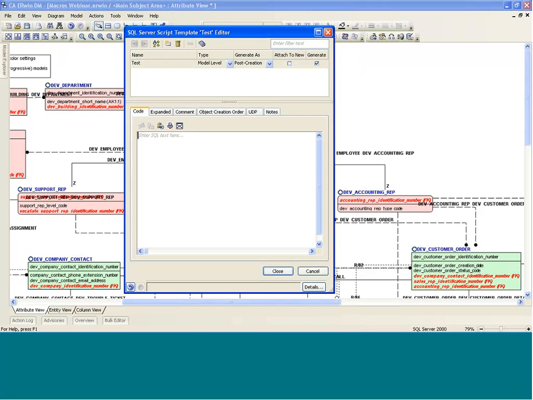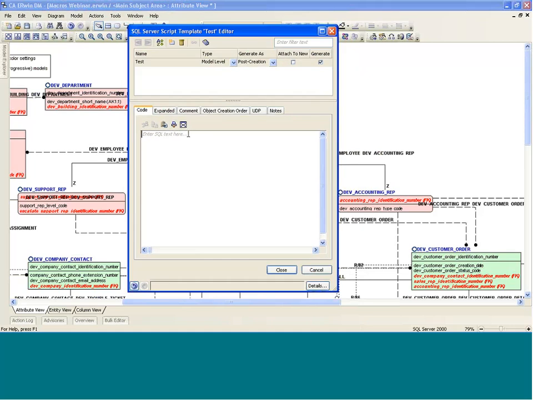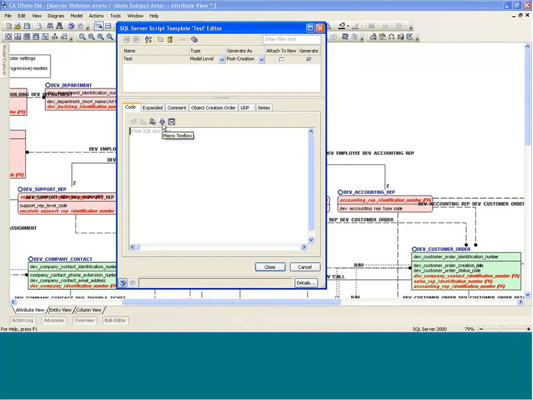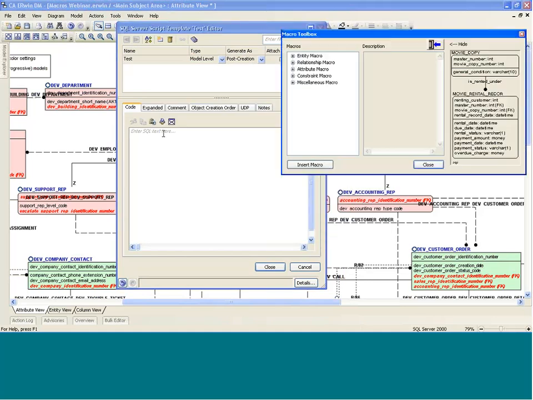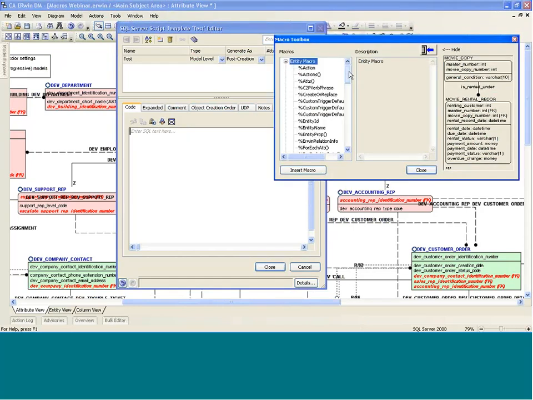And the first thing I want to do is make sure that I am at the correct level of logic. Now, when I go to my code tab here, I go to my macro toolbox, which I can invoke right from this icon. Wherever you see this icon, by the way, you can actually invoke the macro toolbox. And I want to be at the index level.